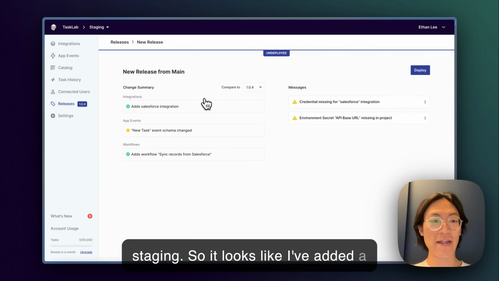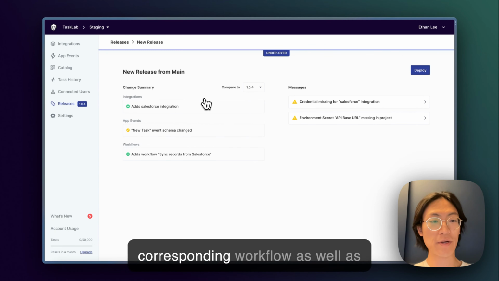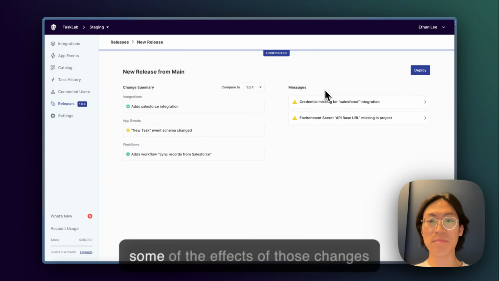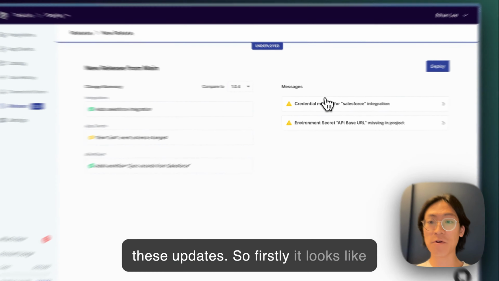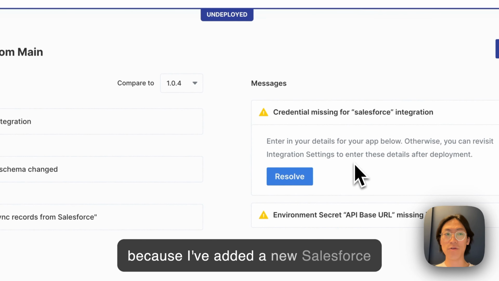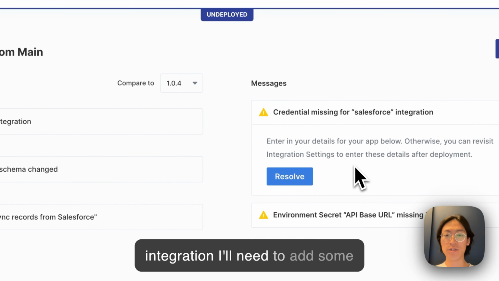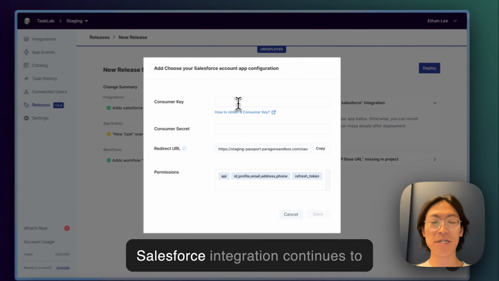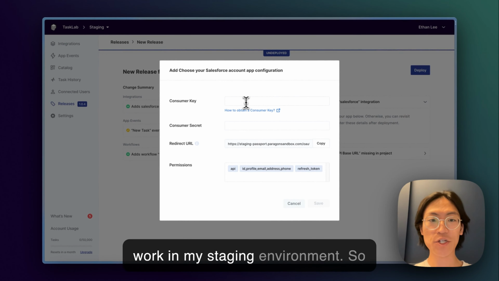It looks like I've added a Salesforce integration and also a corresponding workflow, as well as updating the new task event schema. On the right-hand side, you can see some of the effects of those changes and some deployment warnings that I'll need to address before rolling out these updates. Firstly, because I've added a new Salesforce integration, I'll need to add some additional app details so that my Salesforce integration continues to work in my staging environment.